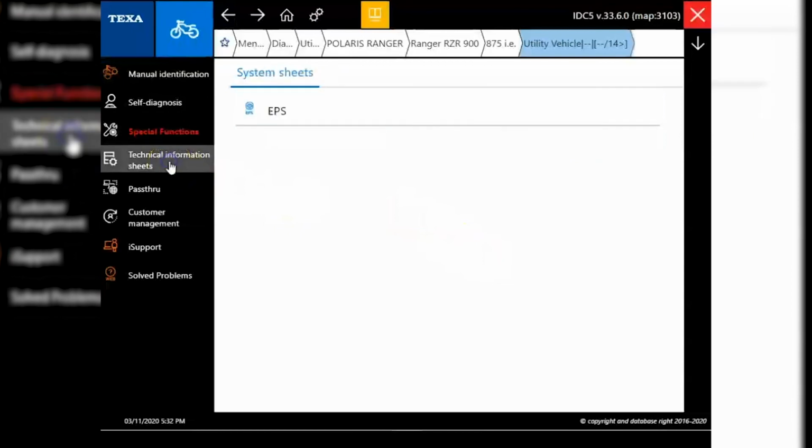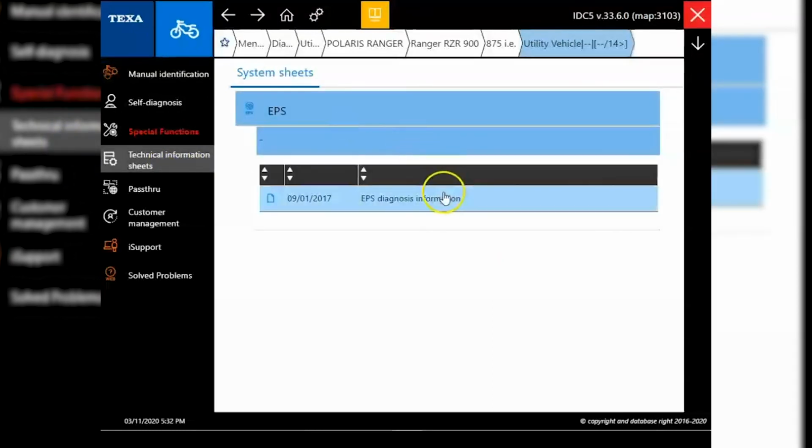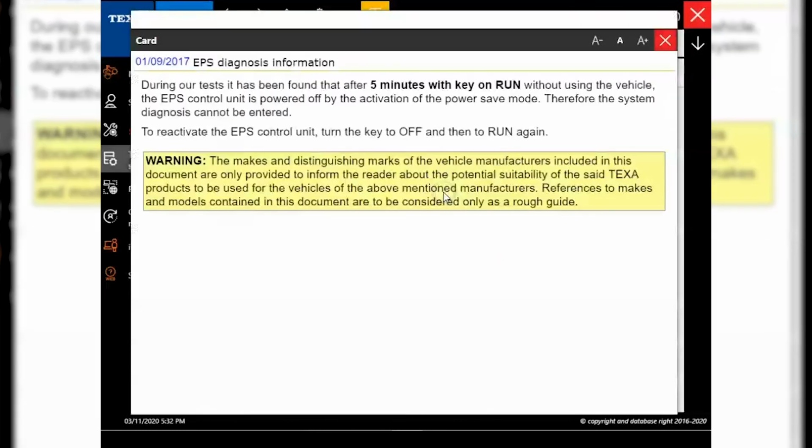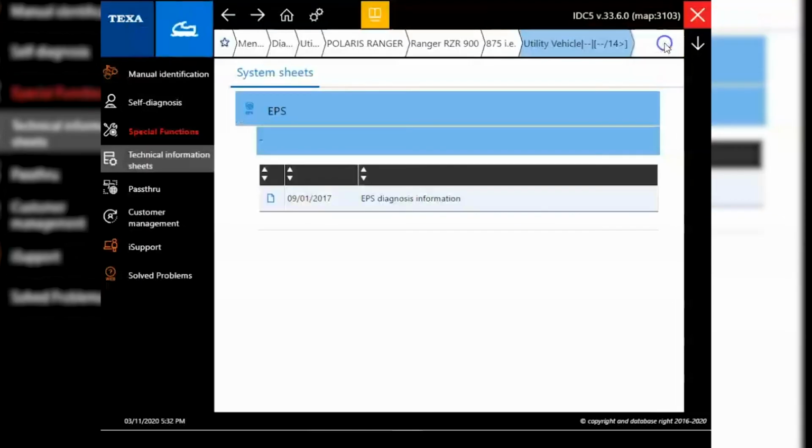Okay, so another thing we can look at is technical information sheets. The only one we have is the EPS information. Depending on make, model, and year, there may be more or less. Just depends on what Texa has in the software. Okay, so this is on the 2020 Polaris RZR 900.